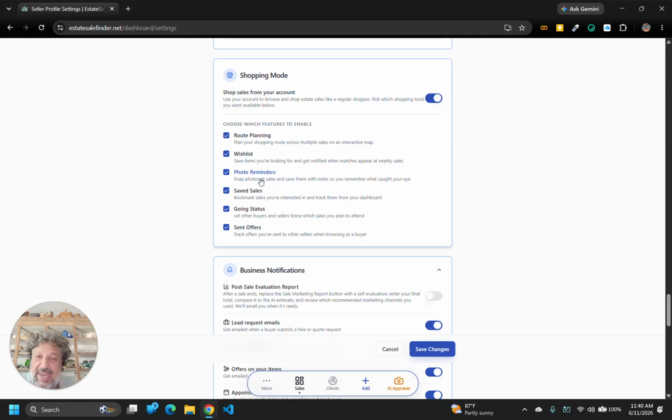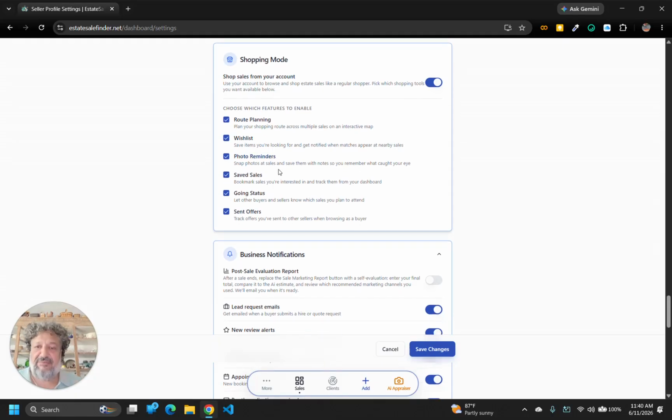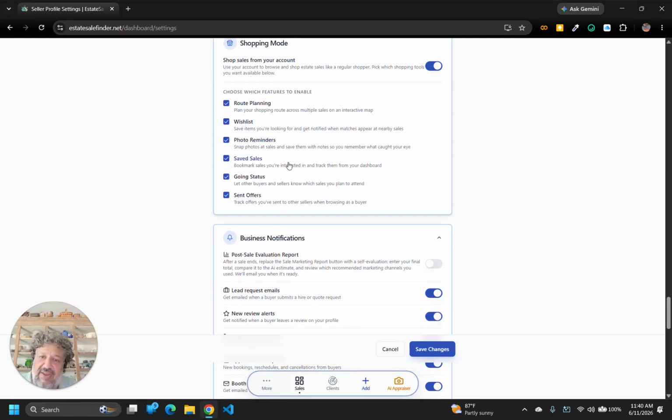The photo reminders is very powerful for buyers because, believe it or not, we go to every single sale we could possibly go to. We can't keep them straight. I don't know what's at what sale, or I can't remember what I wanted from what sale. So with these photo reminders, when I click on them while I'm at the sale, I get reminded of what items it was that I was looking at for that sale. So it's pretty convenient.